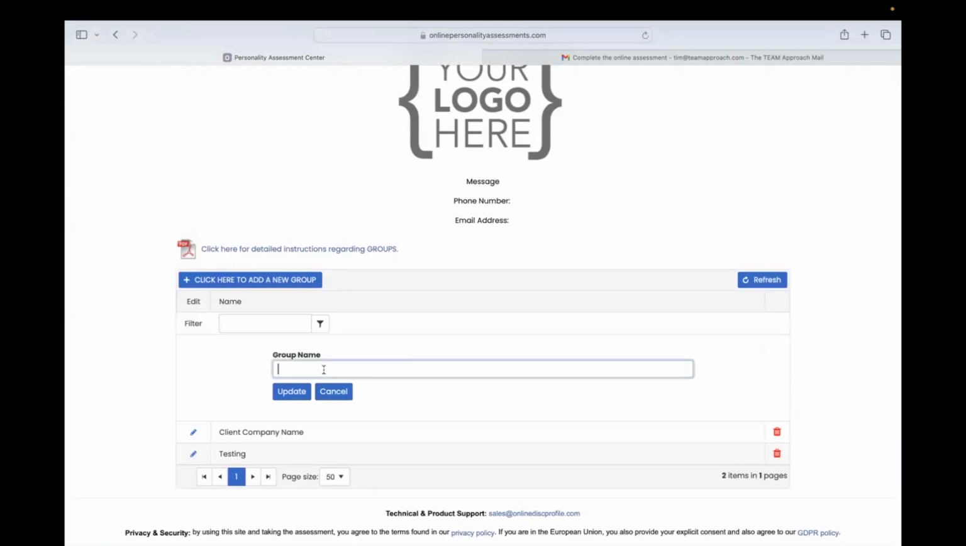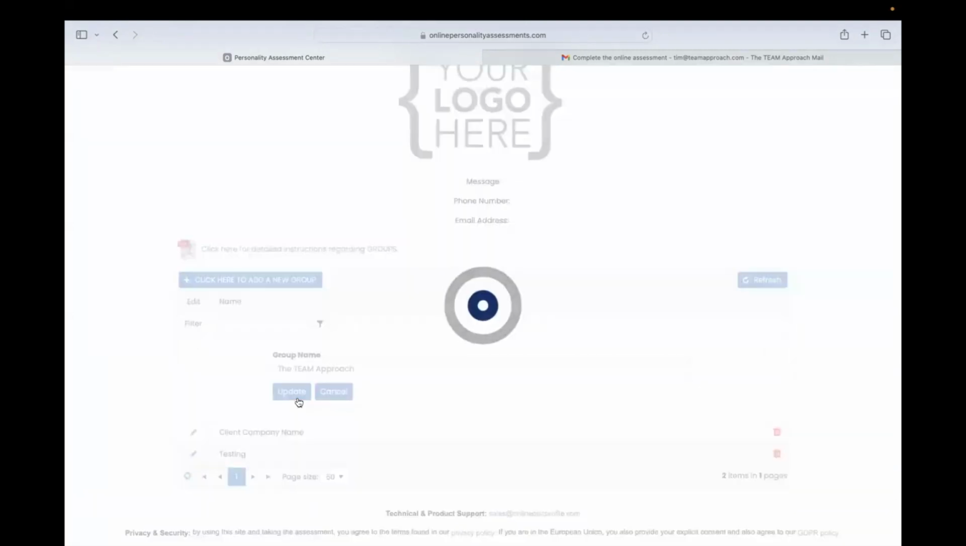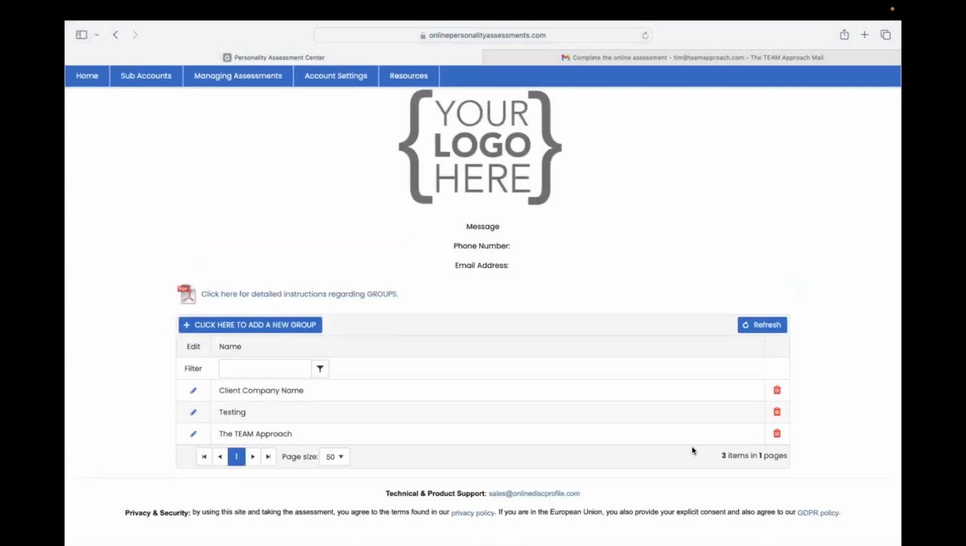and I'll give it a name. So this is for our organization here at the Team Approach. So I'm going to say the Team Approach is my group name. I'll click on Update, and you'll see that I now have this group created. Now that we have the group created, we're ready to create the assessment link.